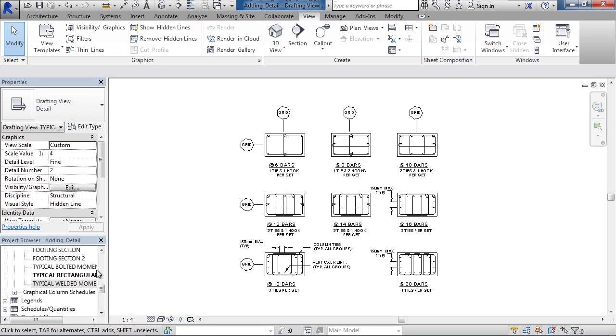So right now I can see this drafting view name here is the typical rectangular column view, or the name of the drafting view, and the scale right now is 1:4. Now you can always change that at a later point.